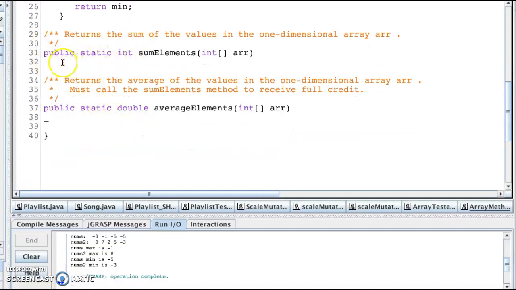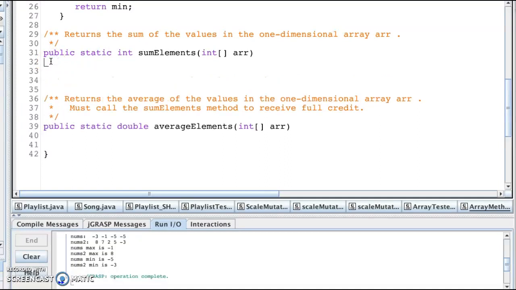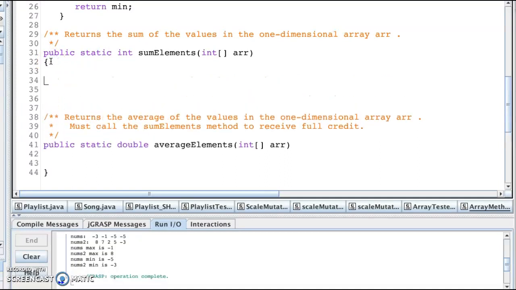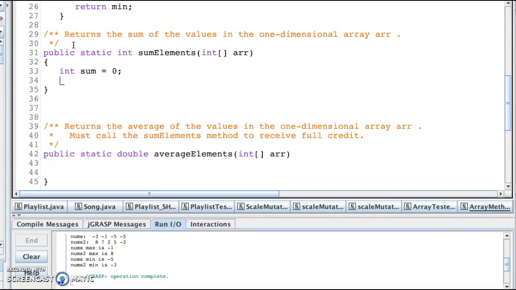So this returns the sum of all these integer elements. So I'm going to open my curly brace, I'm going to close it. I'm going to need a variable that's going to hold the sum. Since the elements are integers, the sum will be an integer. So I'm going to call my variable sum. I'm going to start it at 0, and this is going to be the variable that I'm going to add everything to.